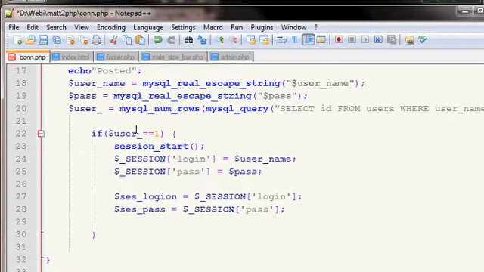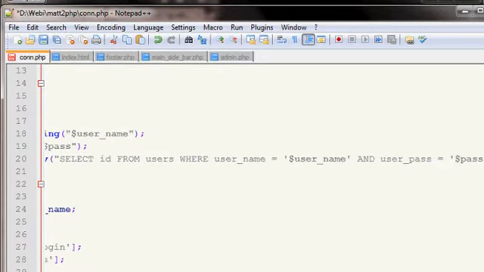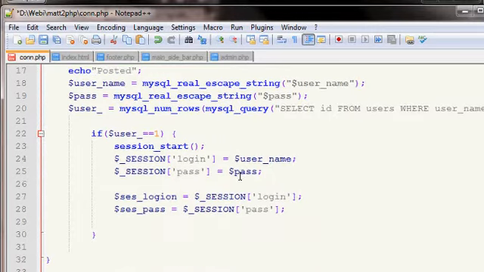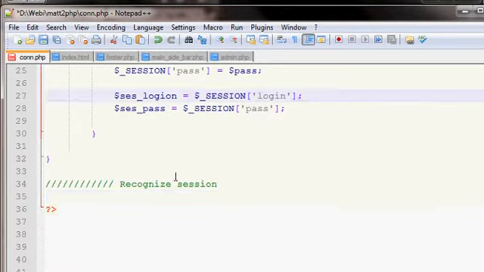Later on I will call this recognition. So what we did: if there is a user with this password and this login, which we found through the query here, and you have one, then we start the session. The session variables login and password are now set to these two values, and then we get the variables from the session, which were just set to session login and session password. This is done only once logged in.